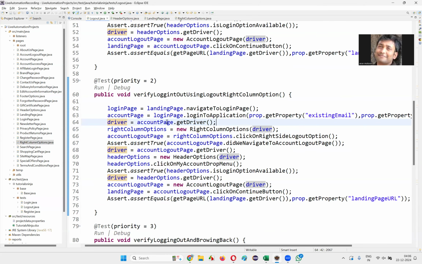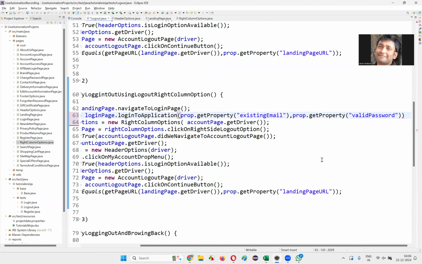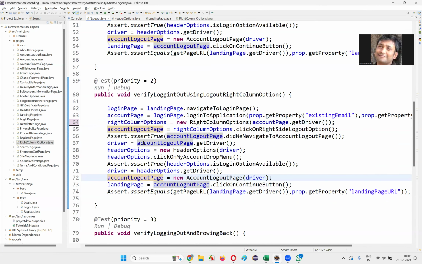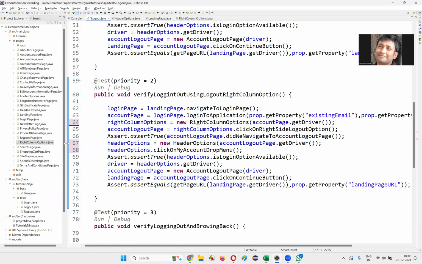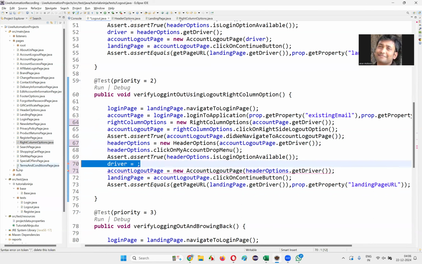So here you see, driver is called account page dot driver. Why write this extra statement? Cut this and paste it here. Account page dot get driver is fine. Any other place? Account logout page dot get driver. Here also, cut this, paste it here and return this. This is another way to solve this problem. Header options dot get driver. You see, some lines of code are getting reduced because of this kind of technique we are following.